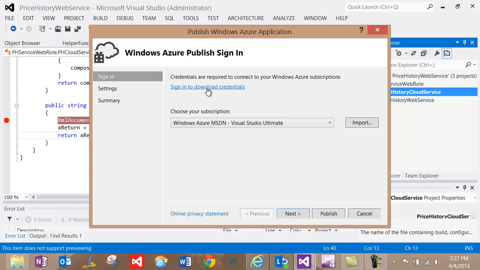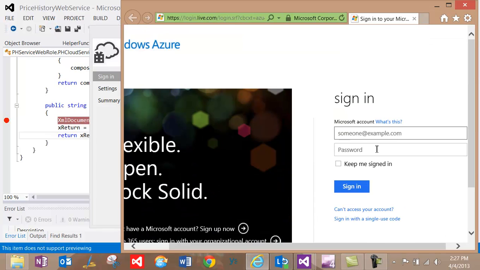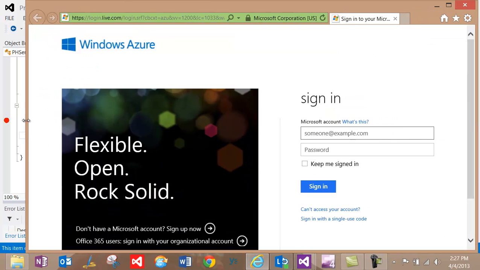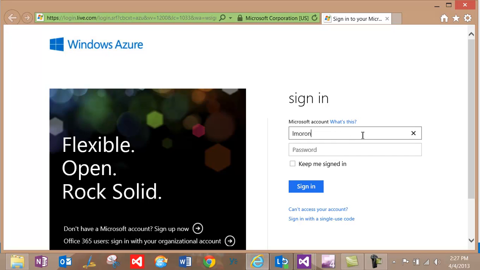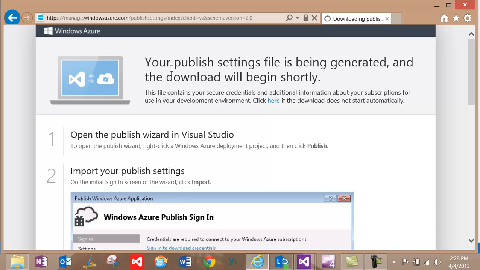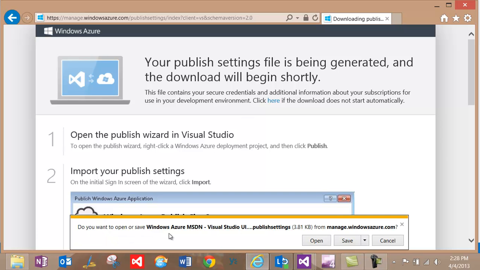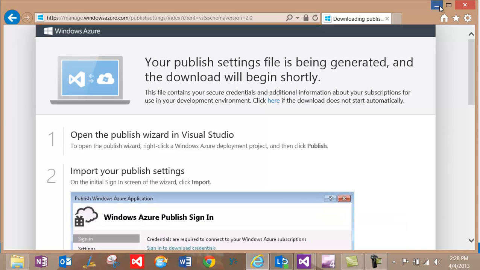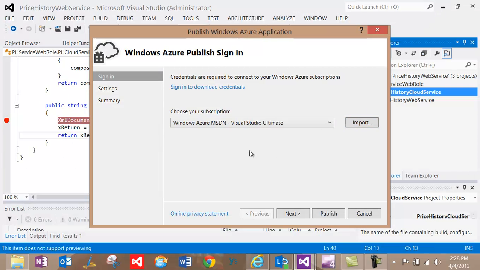Otherwise, you can just sign in to download your credentials. Clicking on the link will take you to the Windows Azure portal where you can sign in. Let me do that right now. Whatever credentials you use to sign up for Azure, you can use them right here. Azure will take you to this page and generate your publish settings, downloaded as a .publishsettings file. You can save that, and once you've saved it, you import it into Visual Studio, and you get your subscription level like this. I did that earlier on, so I have my subscription level here.